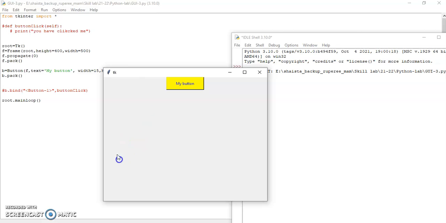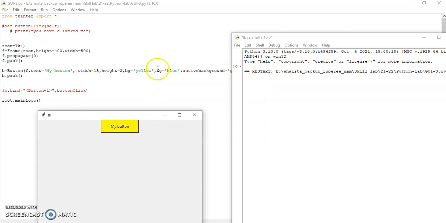So my background color is yellow, and the foreground color is blue. That is, this text is written in blue. Now if I press it, you can see my active background color is green and the color of the text becomes red, as we have mentioned.